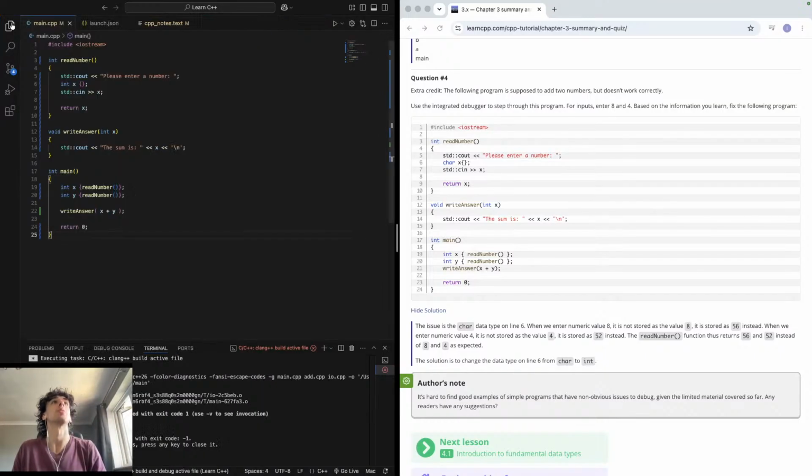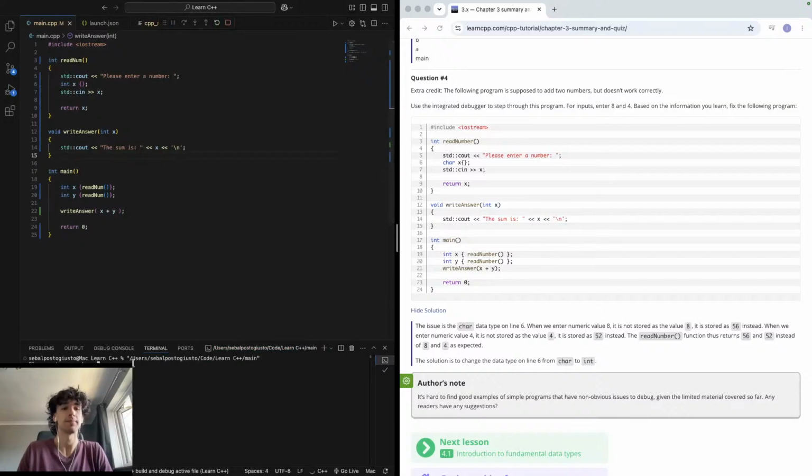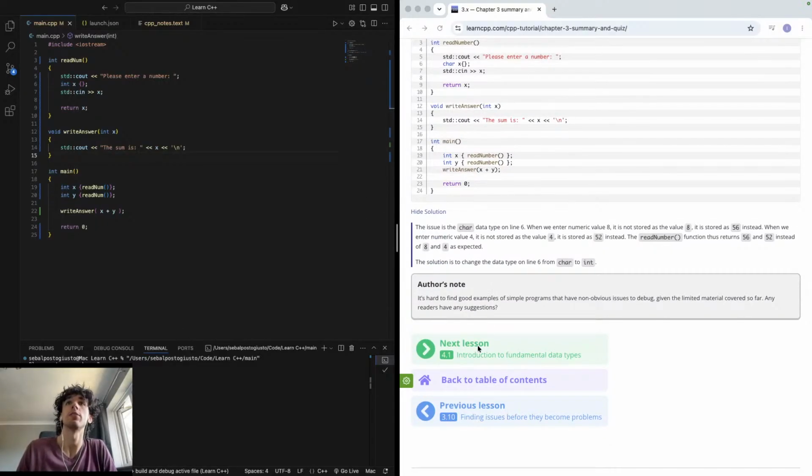Okay, so what we'll do is we'll just do read num. I got something from a previous file. So read num. Now if we run it, yeah, good. 2 plus 2 is 4. Cool. So I'm glad that's fixed. Okay, so it looks like we've finished debugging.